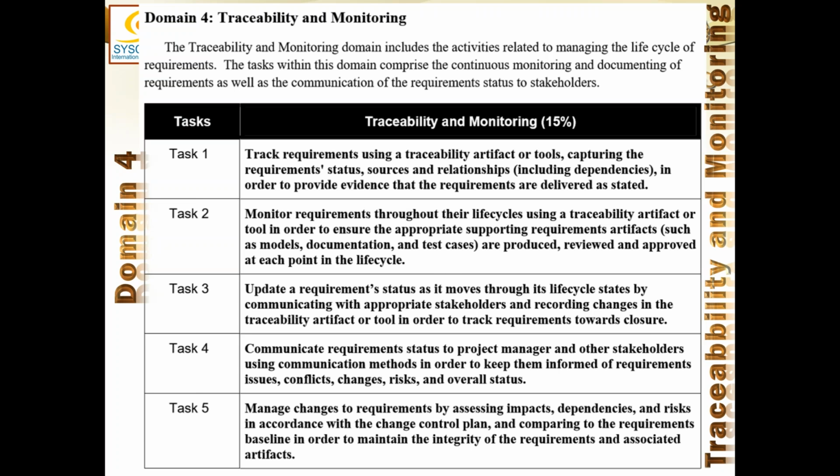So each point, what is each point? The life cycle is divided into certain stages. At the end of every stage, we have to do this. We have to produce, review and approve these artifacts, requirement artifacts. Task 3, update your requirement status as it moves throughout the life cycle.